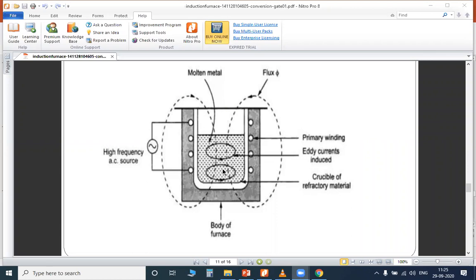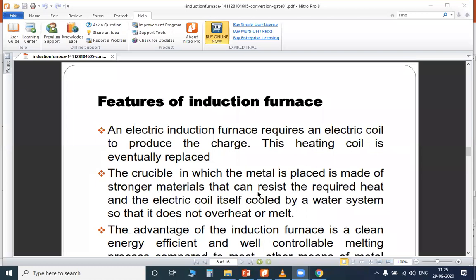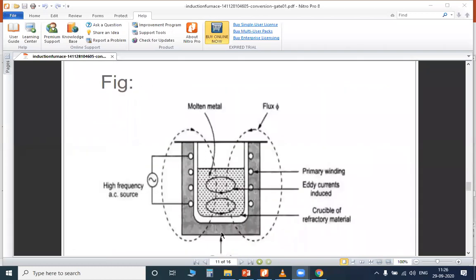Okay, so now we will see what the features of an induction furnace are. Here you have observed that the size of the body of the furnace depends on the crucible, the refractory material of the basin, which you have carried over.